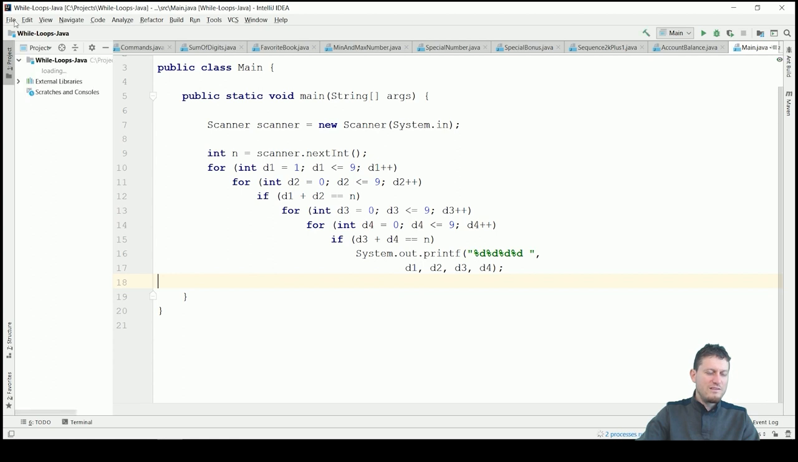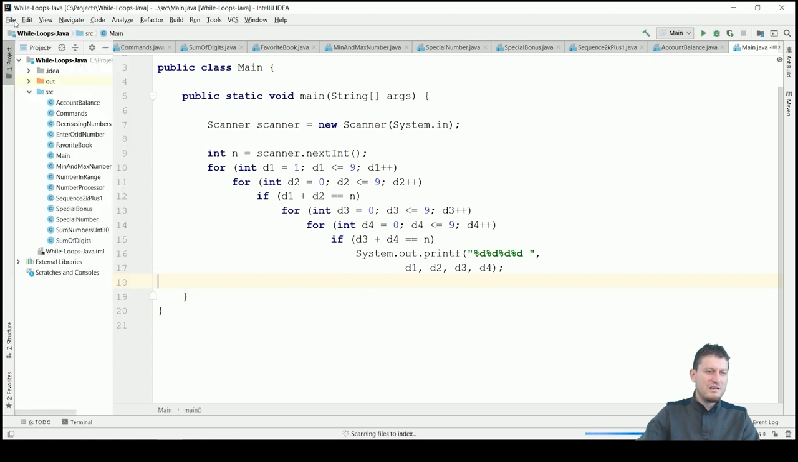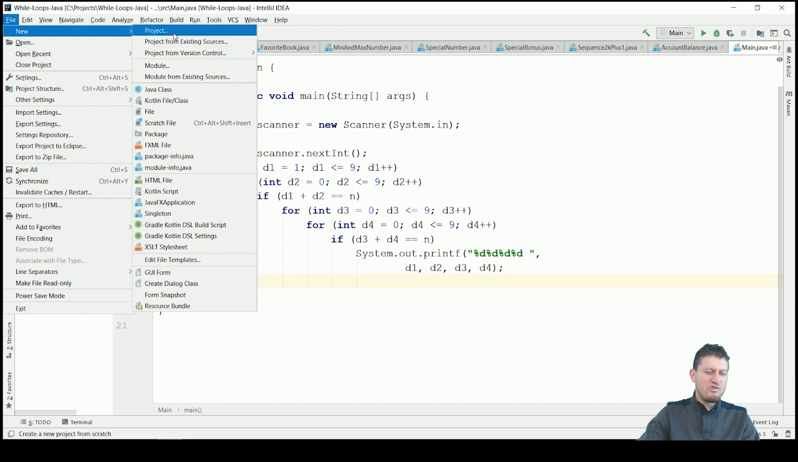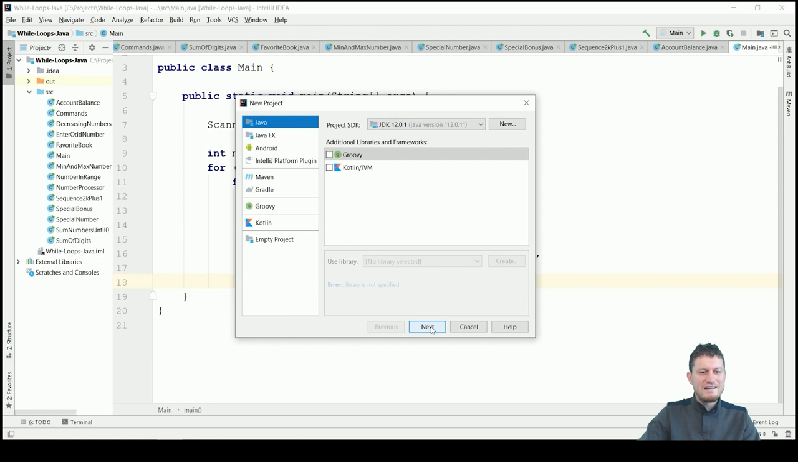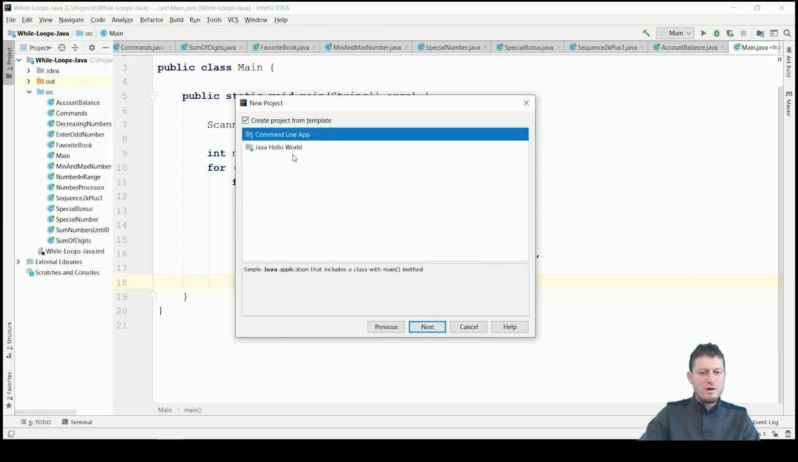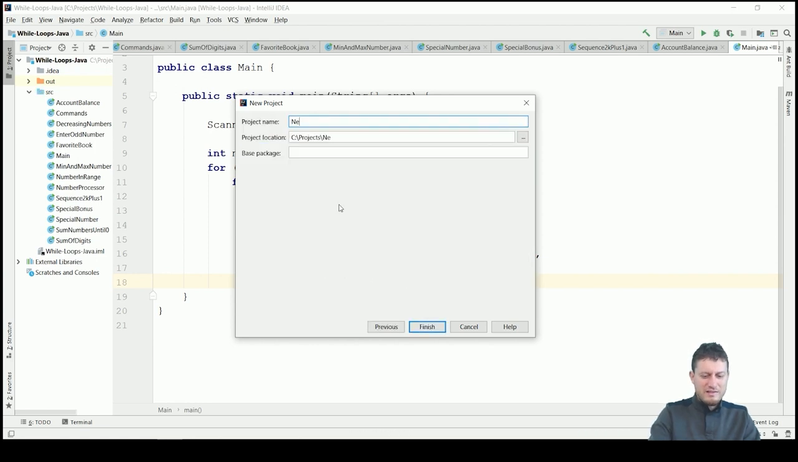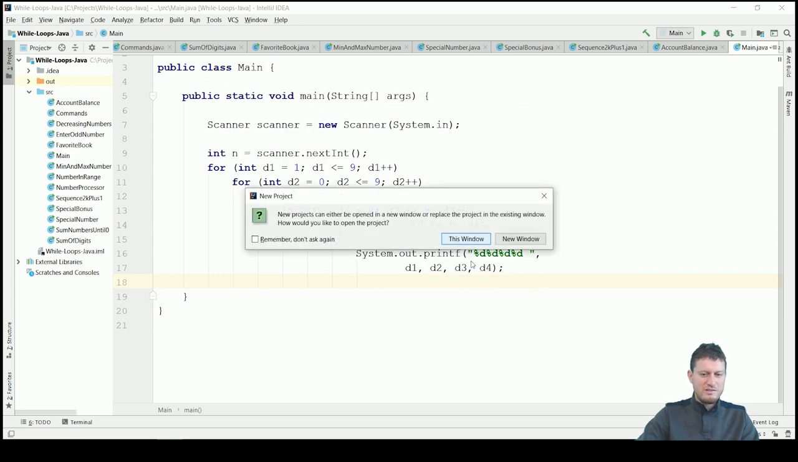So I will create, this is from the while loops, the previous lesson. I will create a new project which will be called something like command line app, nested loops Java. It's good enough. This will be the nested loops from the Java lesson. Be sure to have this package as empty because otherwise it will make your job a little bit more complex, but it will still run to a certain extent.